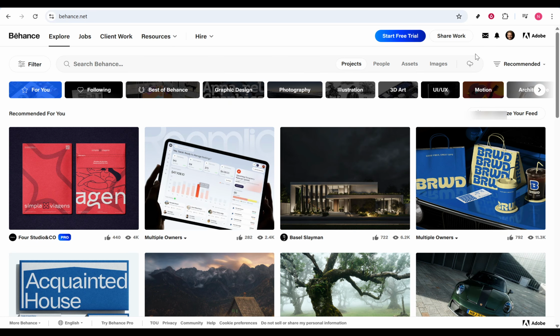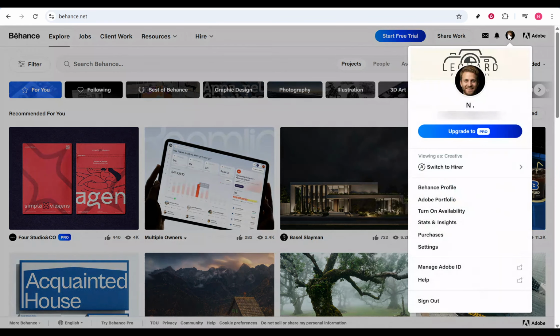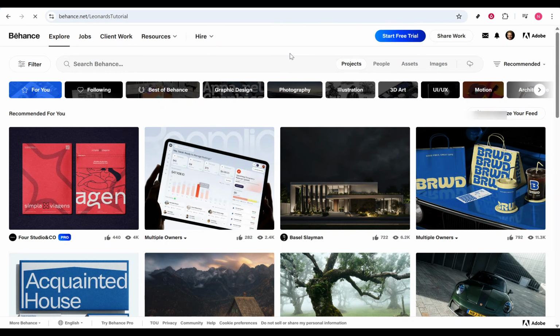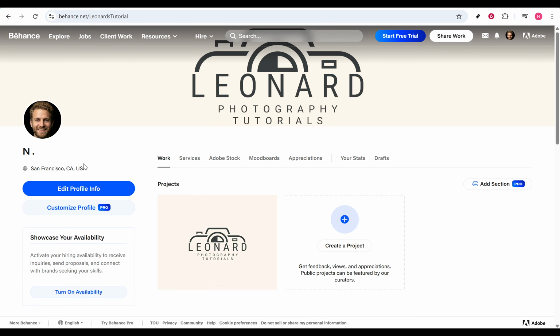Once you're signed in, click your profile image in the top right corner to open your account menu. From there, select Edit Profile Info. This takes you into the profile editor, where the sections are listed in a clear panel so you can move through them without getting lost.